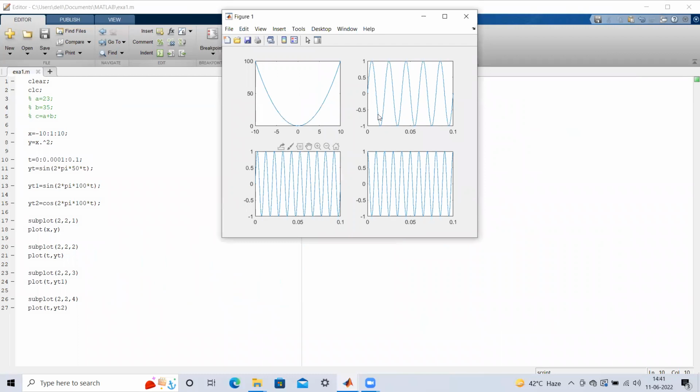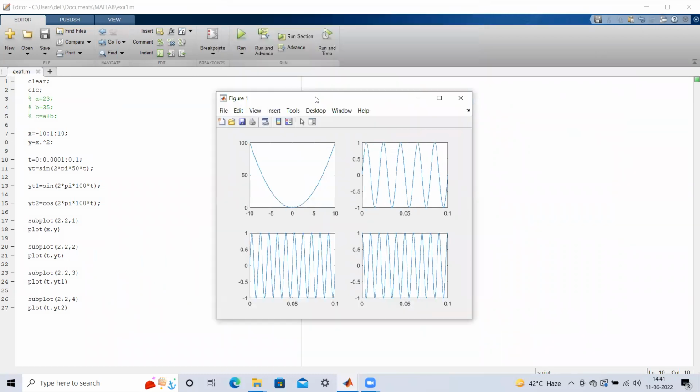Fine. So hopefully you must have understood how the subplot functions can be used, how the matrix multiplication can be done, how the element by element multiplication can be done. You remember how we can generate a particular variable, okay, and a particular array, and how we can define the particular step size. Okay, so this you have to remember.